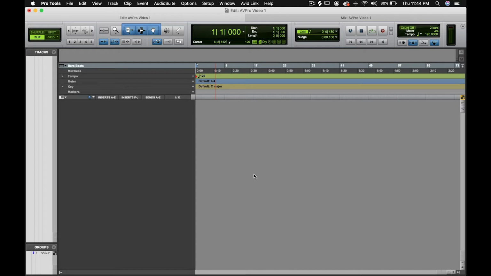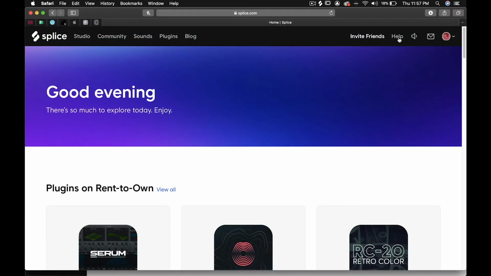Now let's go into practice. We talked about creating a little piece of music, and what we're going to do is use Splice. Okay, here we are.